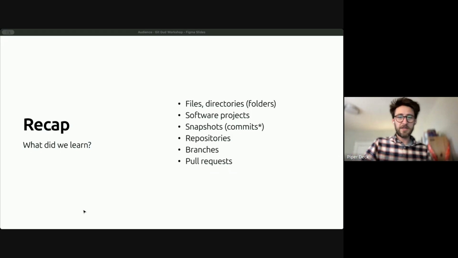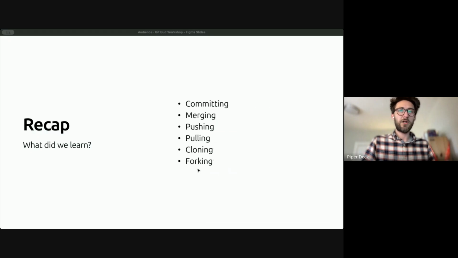We talked about repositories. A repository is basically a special folder with snapshots of every version of a software project in it. We talked about branches. Those are the branching structures inside of a repository so that different versions of the software can exist from the same predecessor. And we talked about pull requests, which is how we safely include changes from untrusted parties on GitHub into our project. We also learned some Git-specific verbs. These are commands that are used in Git: commit, merge, push, pull, clone, and fork.